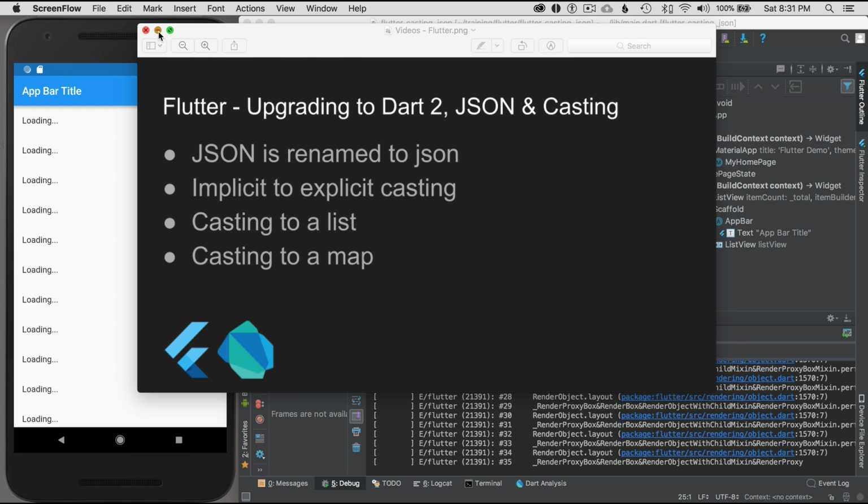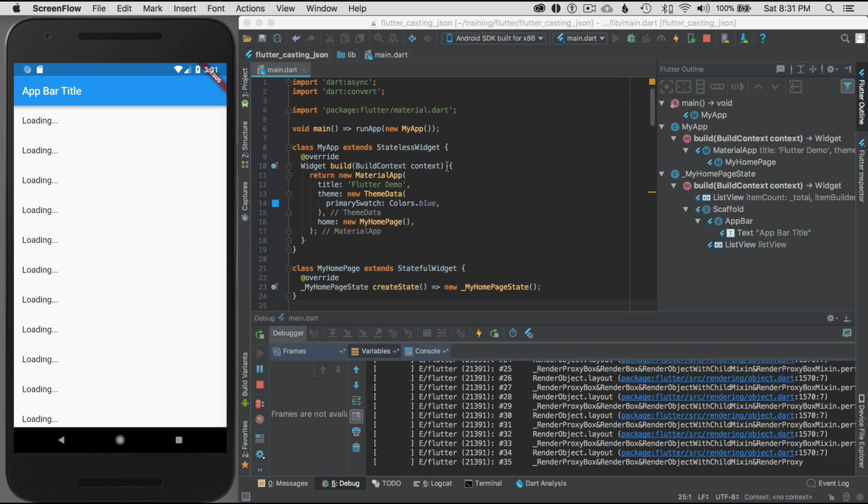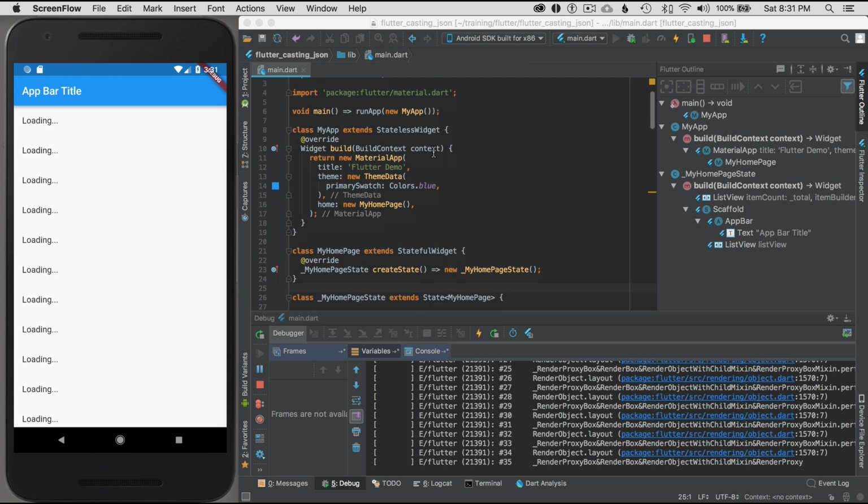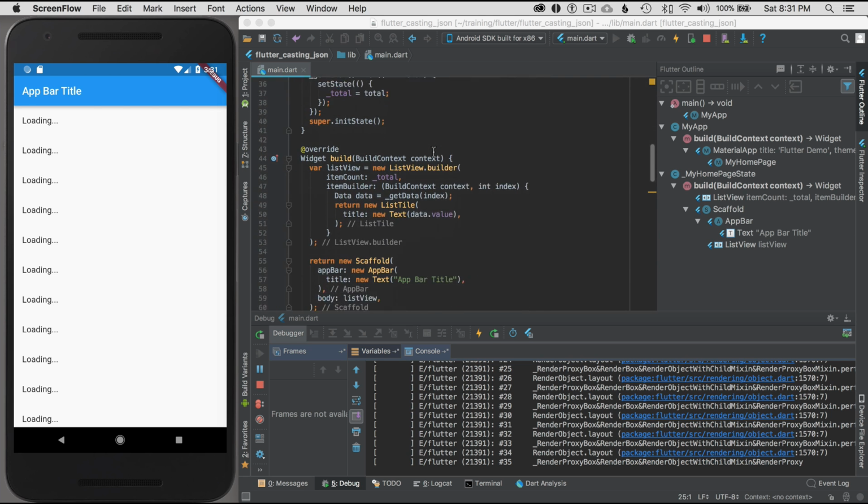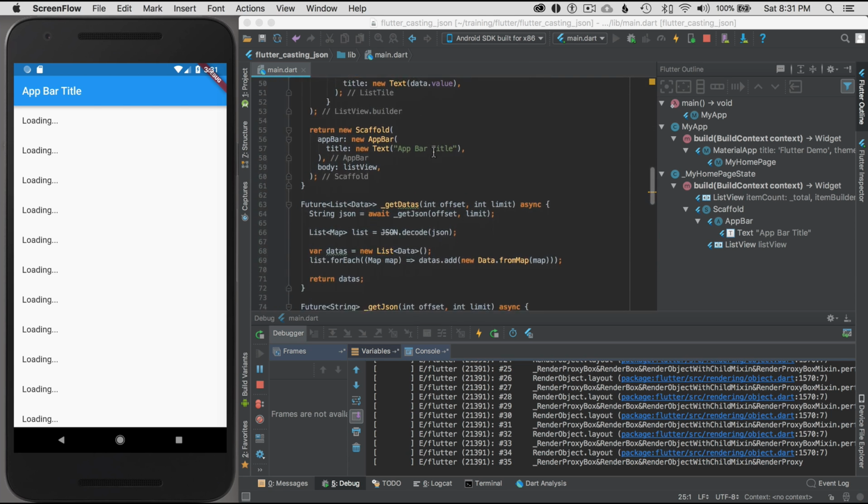So to get started, I'm going to go to my application. I created this application in the previous episode. Well, it turns out when I upgraded to Dart 2, I had some problems. Two of the problems: let's look at the first problem, and then I'll show the second when I run the application.